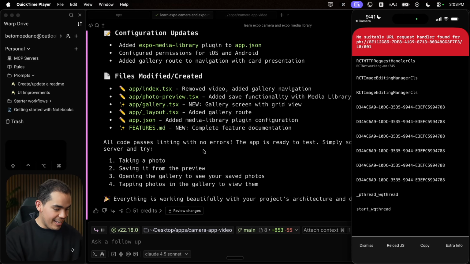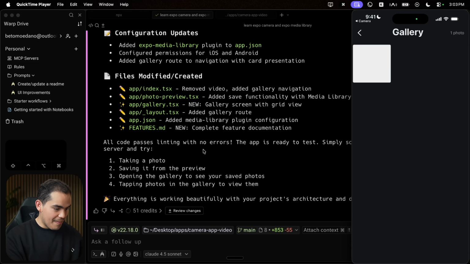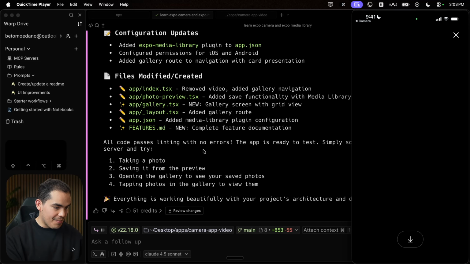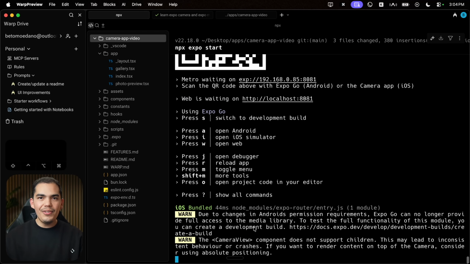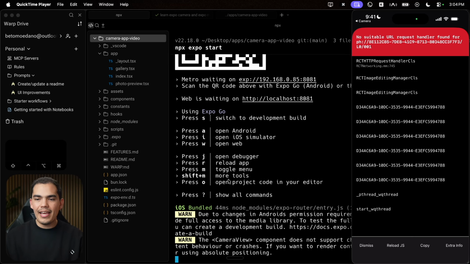Okay, and we have a little error here, so let's dismiss. Okay, something is up in here. If we take a look at the console, you can see that we are not getting any errors, but still the application is not working. So what I'm going to do is just take a screenshot of this.